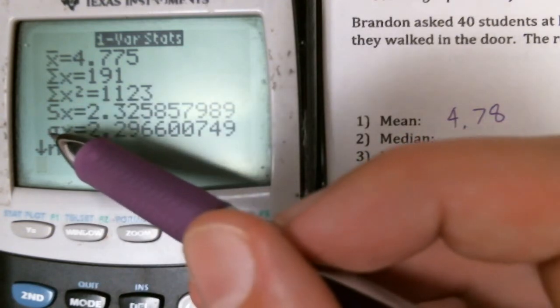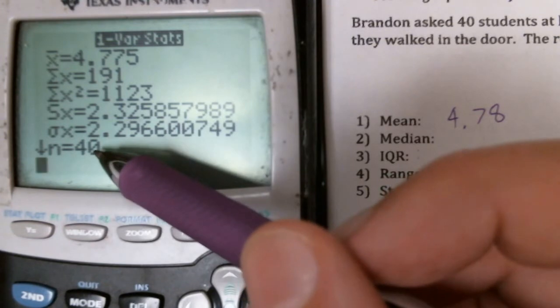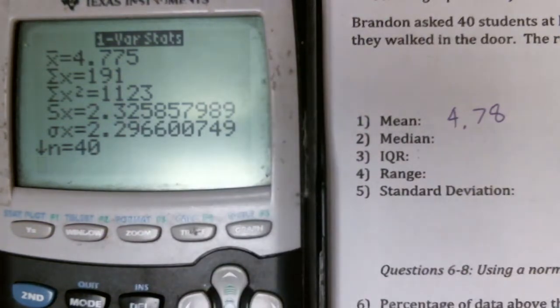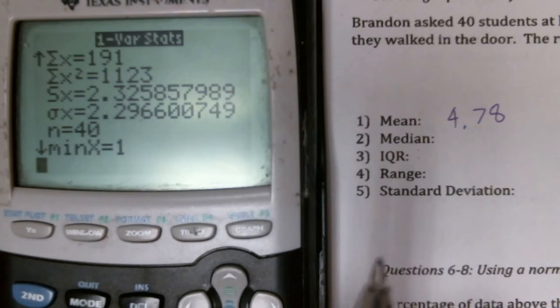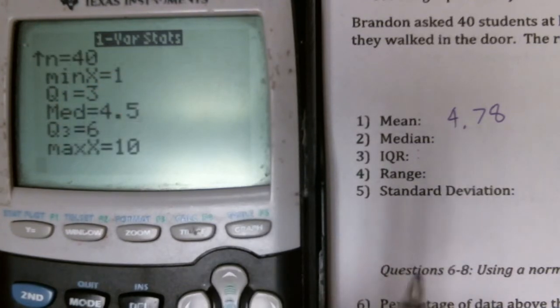What we want is this guy right here, sigma x, that's my standard deviation. n is the number of data points that I have. And it's good practice to count these and make sure that you indeed do have 40 points on your dot plot or wherever the data is located. Okay, there's my min, there's my Q1, there's my Q2 or median, there's my Q3, and there's my max.